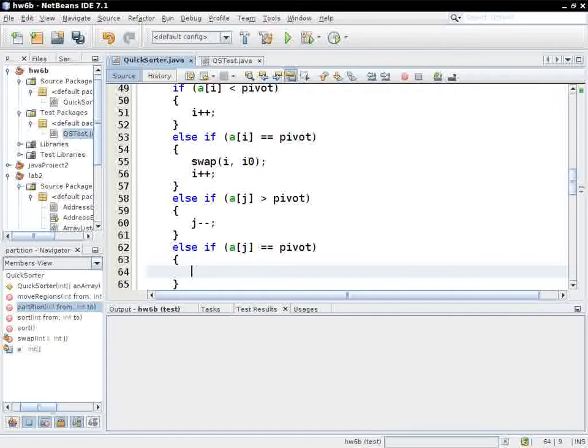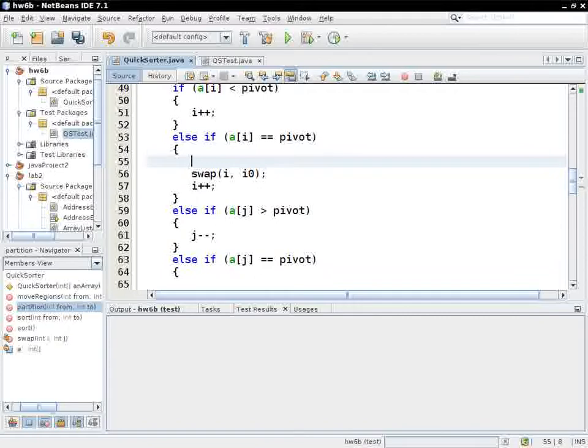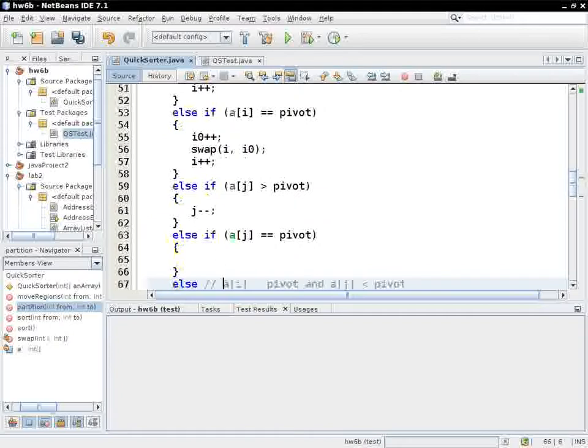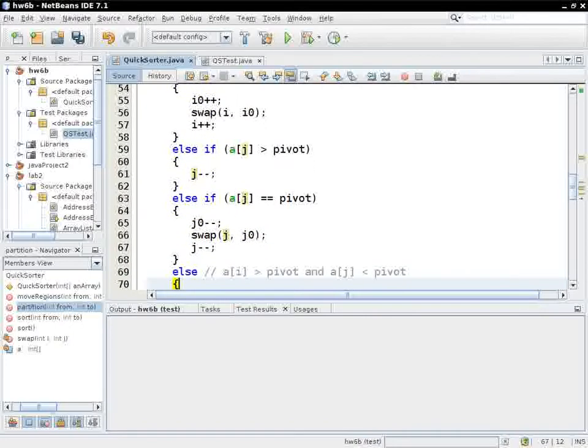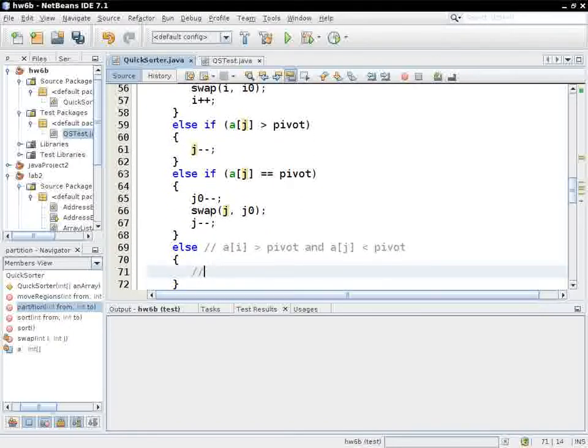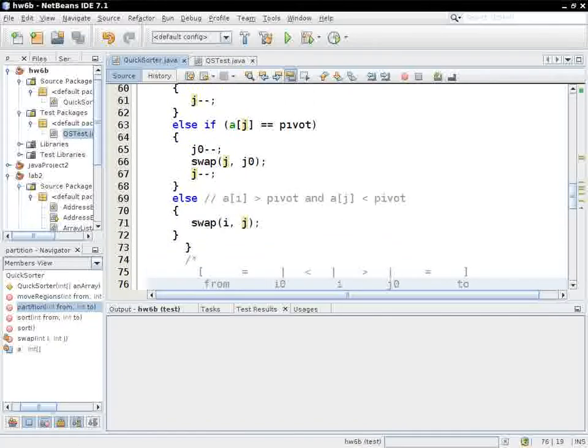What's that? You say I should increment i0? Okay, well, we'll just code by acclamation here. If it's... I guess then I'll just do it symmetrically. And then over here, if they're the same, then I swap.